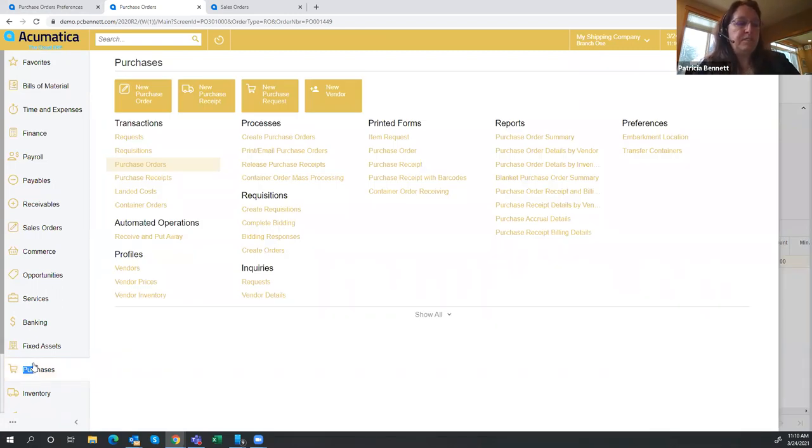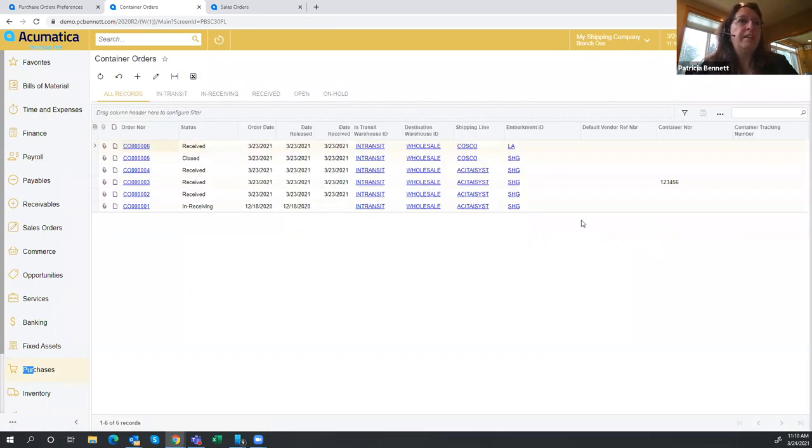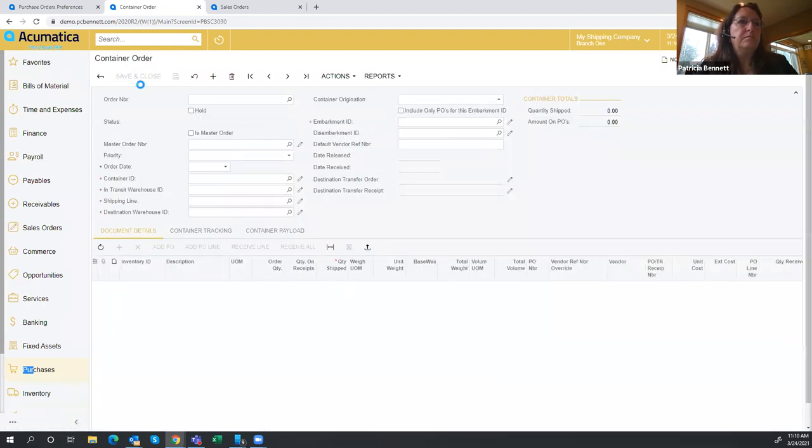So now we have received notification that they're ready to be shipped. So I'm gonna put them into my container. I'm gonna create a container order. And there's different things we can do.